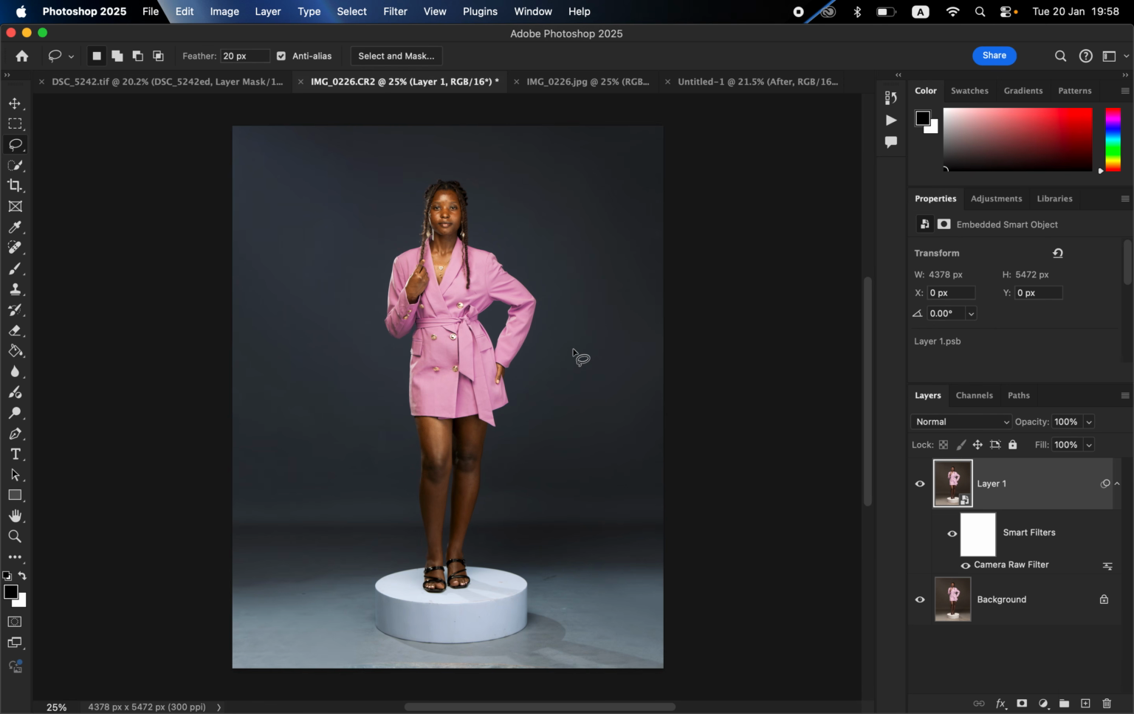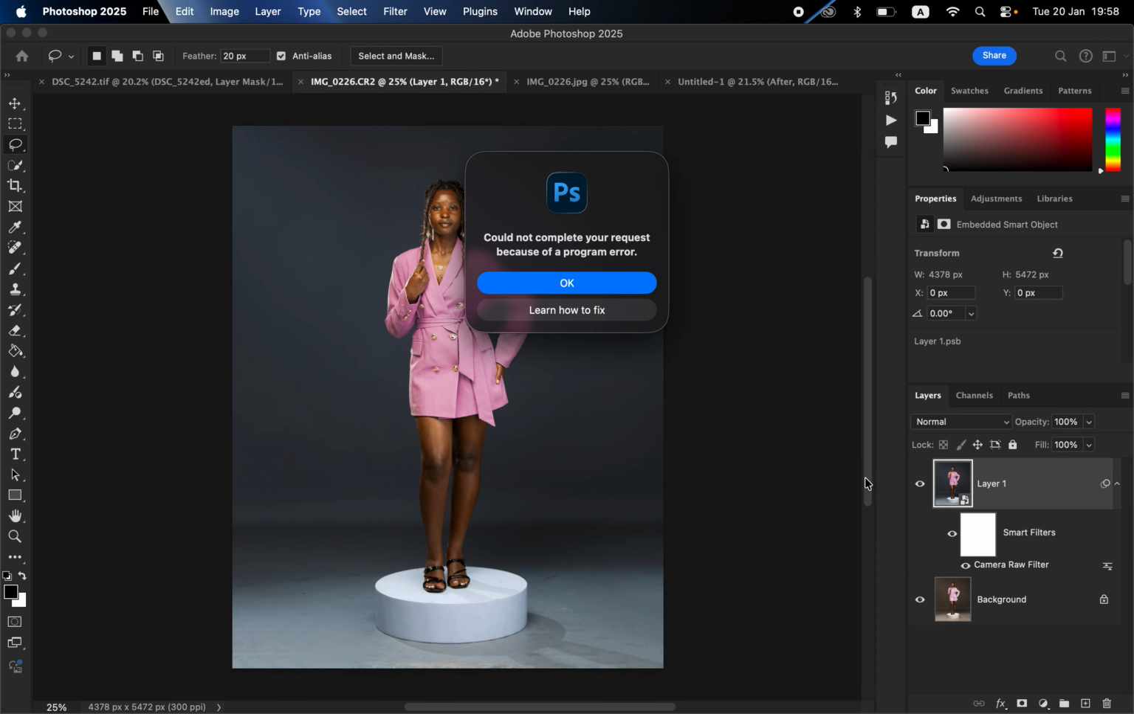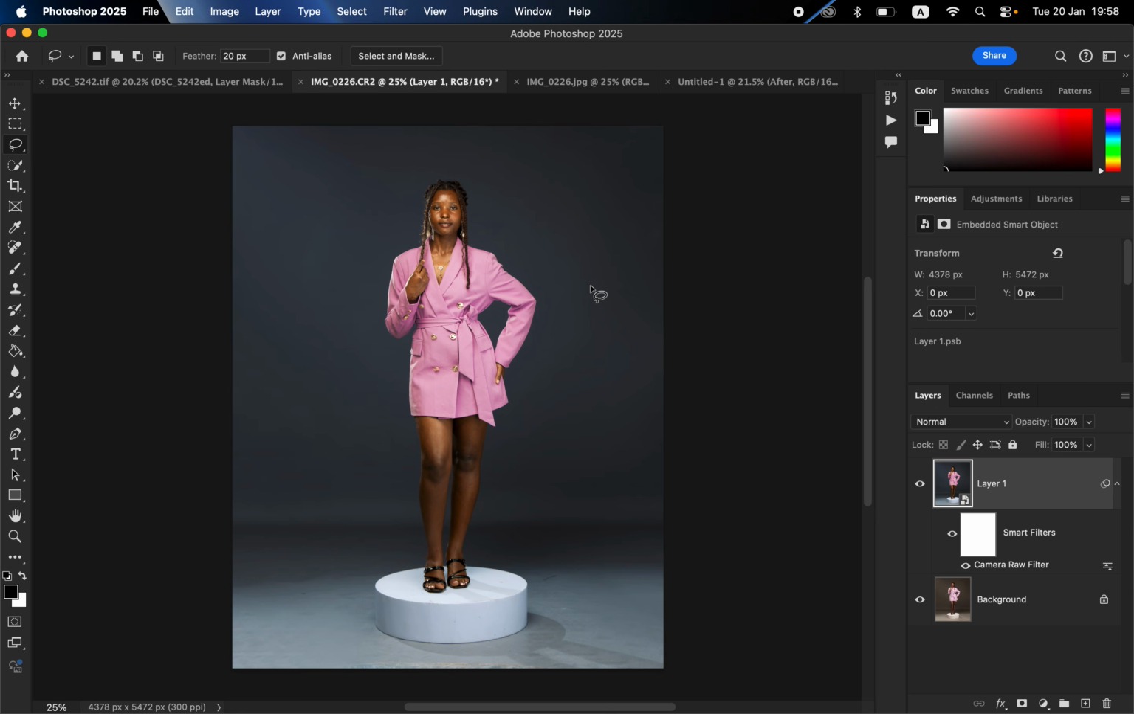So once you feel like you want to change or alter the adjustments made to the photo, simply come. Remember, we are working with a smart object. Double click on Camera Raw filter, and it's going to bring back the initial effects that you had, and you can manipulate them to your taste or to your liking. So this is it for this video.